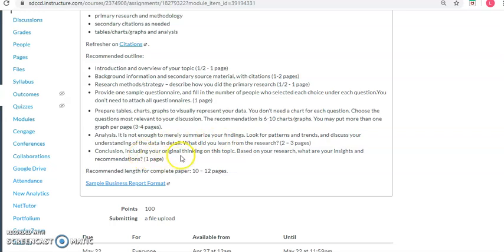Go ahead and give me a conclusion based on your original thinking. I really want to know about your insights and also your recommendations. So this is really important. The analysis, the patterns and trends, your discussion of the correlating factors and what they mean, and then your recommendations. Okay? So that's your outline that will walk you through each step of the paper.